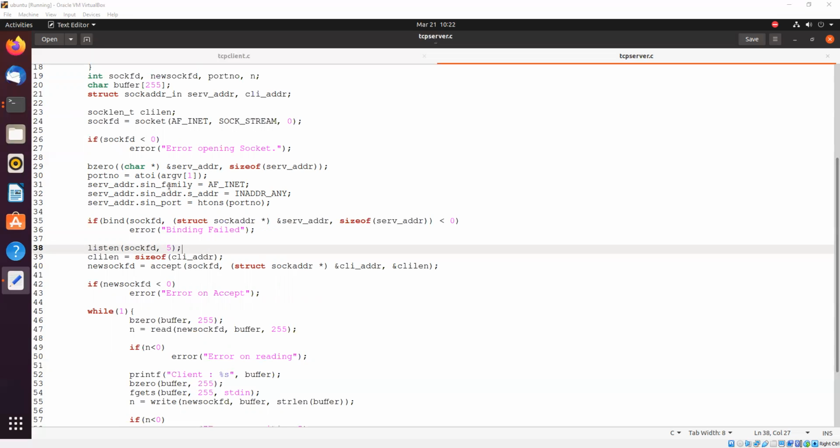Here atoi is a function that converts strings to an integer. It points by the argument. So it will convert the port argument to an integer.